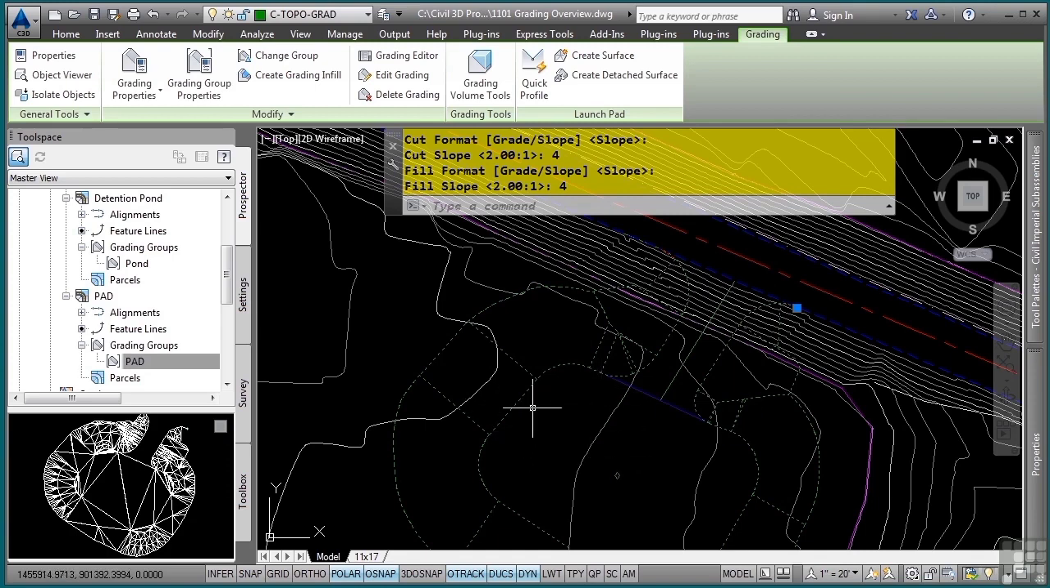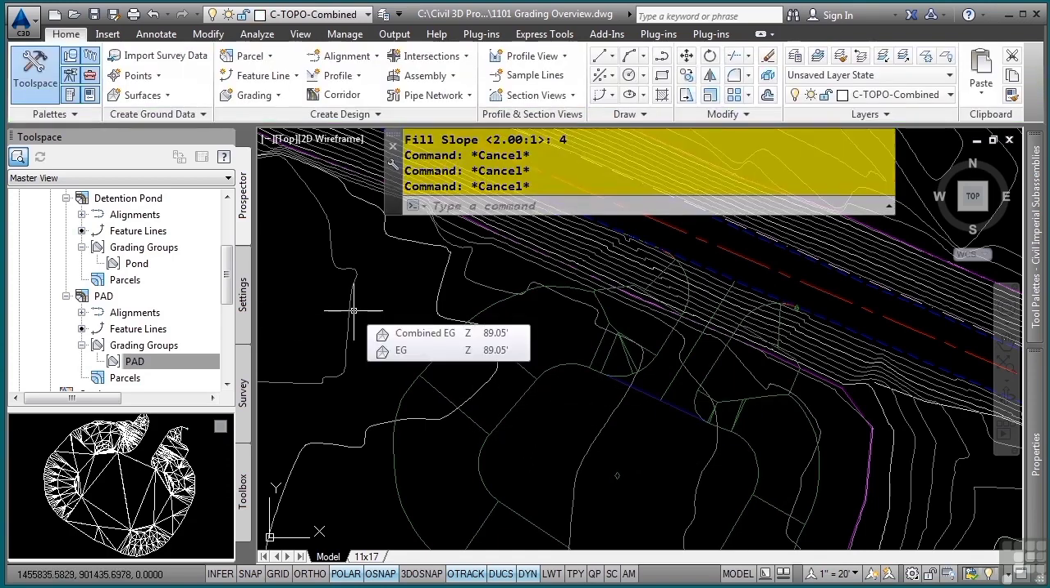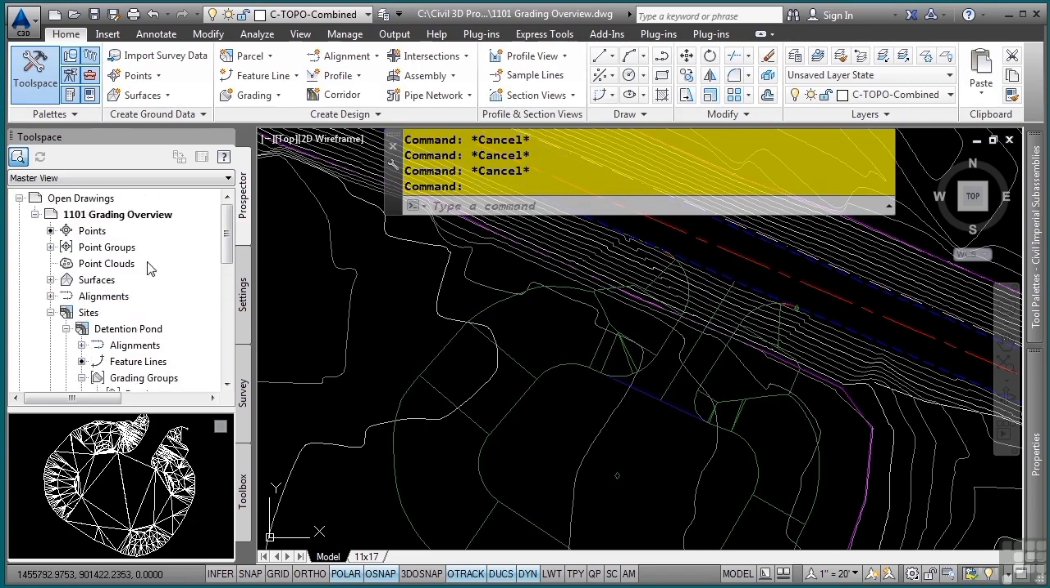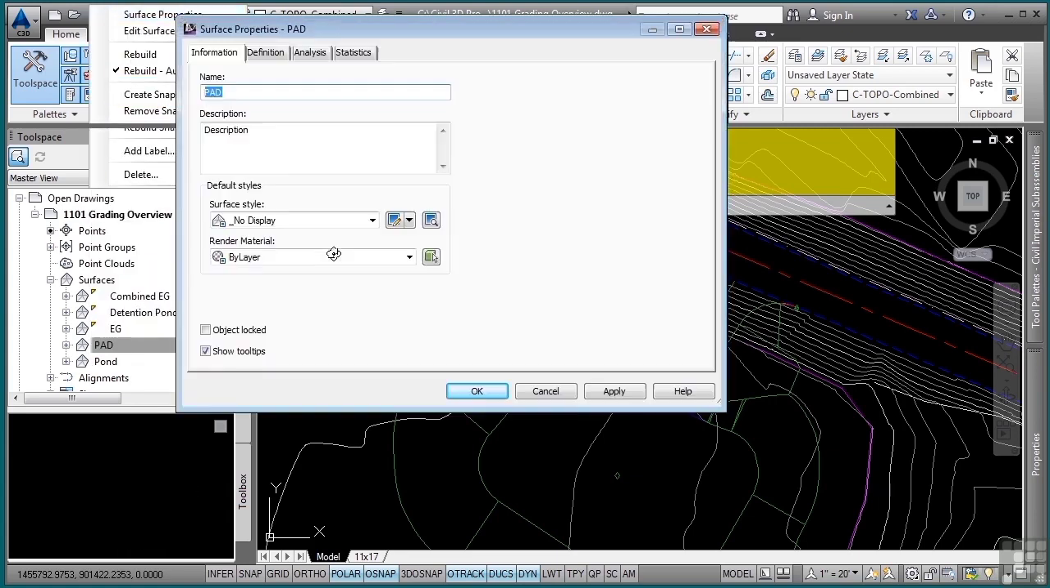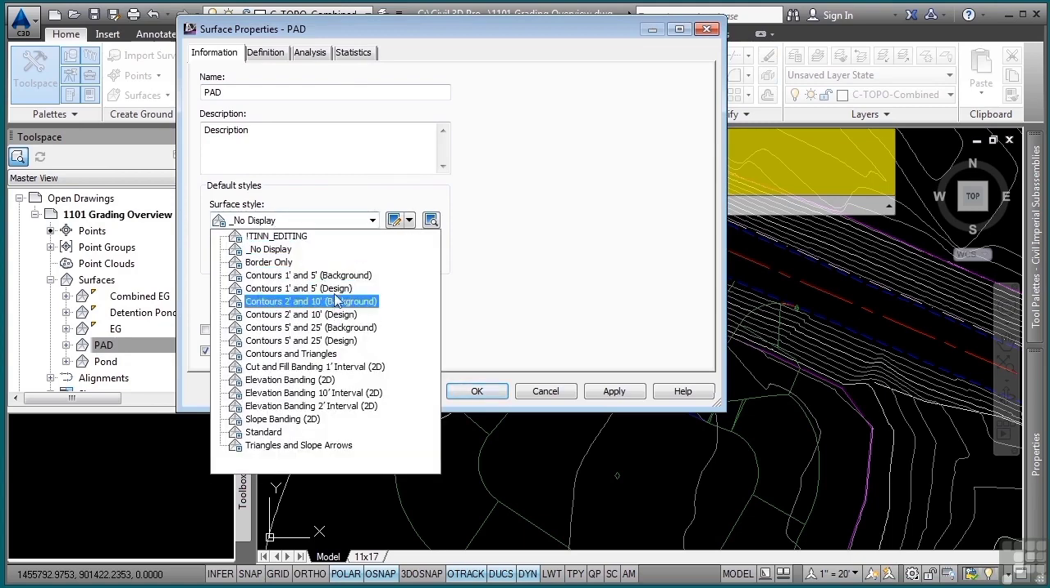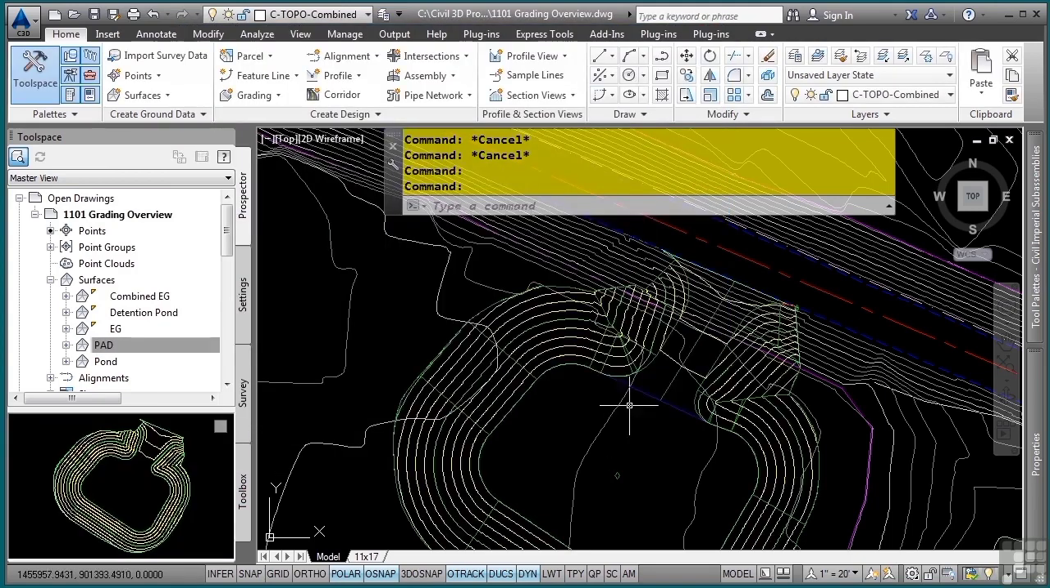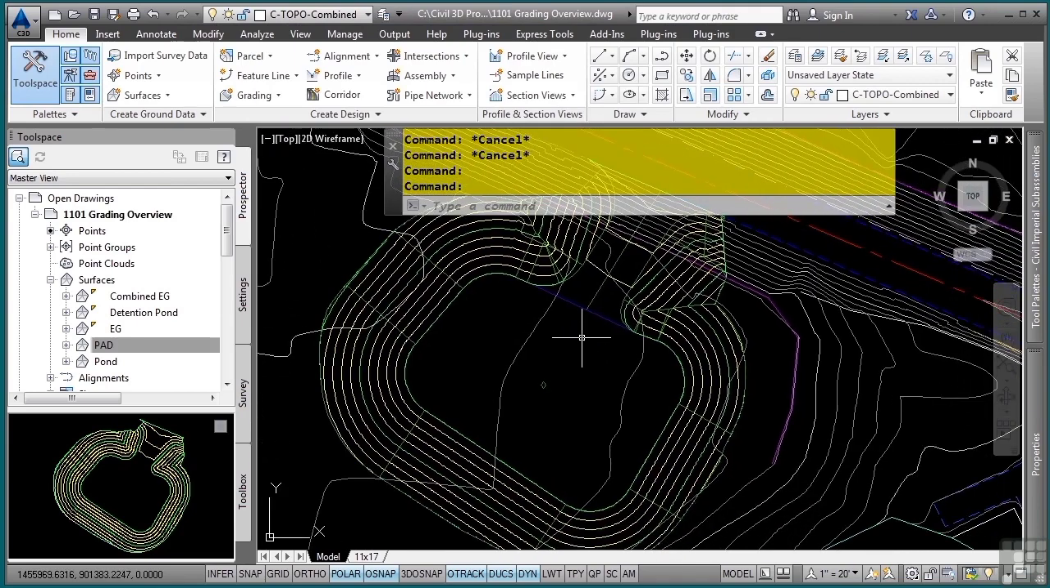One of the other aspects of grading is the fact that a surface can be generated automatically. If we look at the Surfaces category, I already happen to have the surface created, but I've simply turned the display off. So I'll right-click on the pad surface, go to Surface Properties, and set this to a style that displays contours. And you'll notice that the contours and the surface itself will update automatically. Again, what's combined in this one surface is not only the grading objects, but also the feature lines as well. You can also generate automatic volume, cut and fill calculations, which makes using grading objects very powerful and easy.